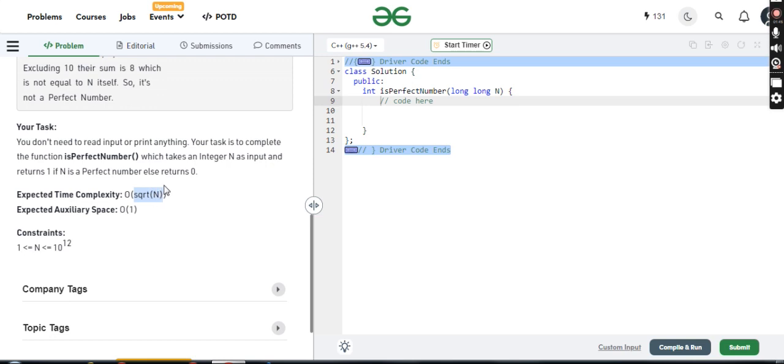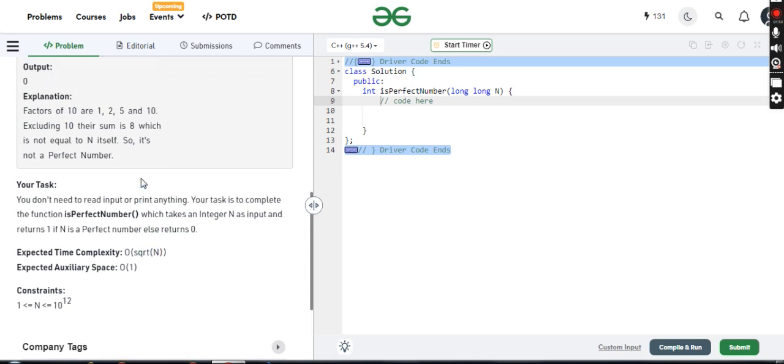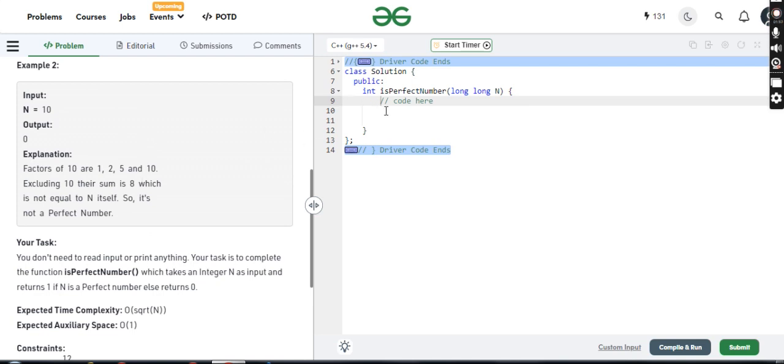In this case our time complexity is up to only square root of n. So in the general approach, what will we do? We take a for loop from 1 to n minus 1 and check if it divides n or not. If it divides, we add it to the sum, and then check if the sum is equal to n or not. This is our general approach. But in the general approach it goes up to n minus 1, and here it is mentioned that our time complexity is square root of n. So how can we solve it?